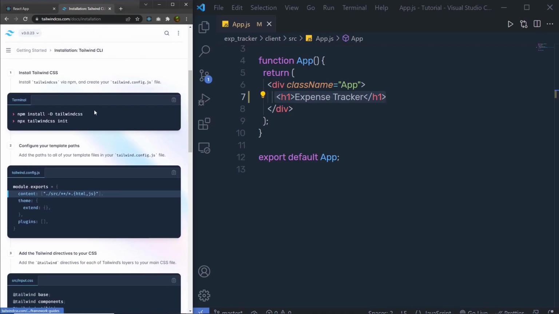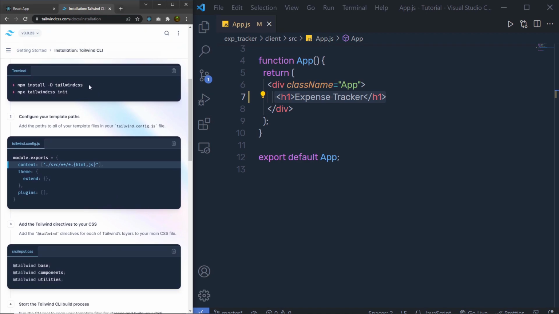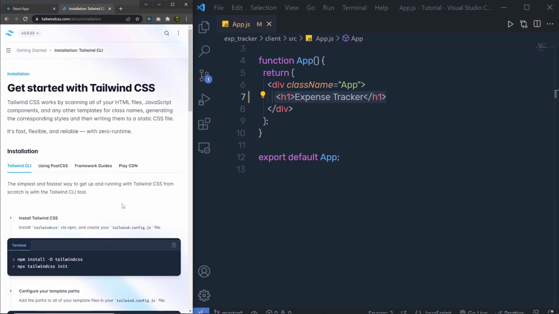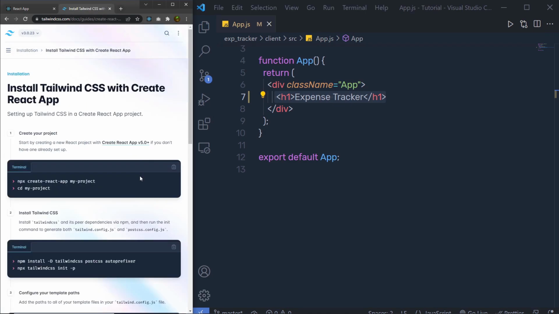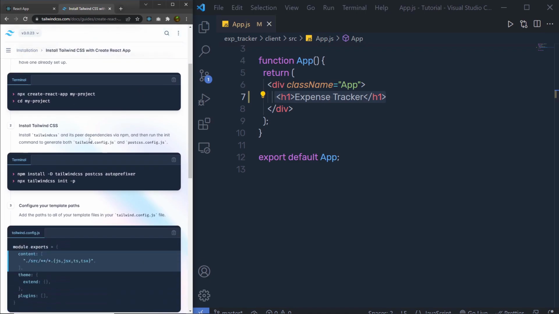Now, to install Tailwind CSS, you have to install the Tailwind CSS library, and after that, you have to create a configuration file and configure Tailwind CSS. Once you open the Tailwind CSS site, click on the framework guide, then click on Create React App, and you have the installation of Tailwind CSS in your React application. So first you have to make the React application. We already have that. Enter into your project directory. We are already in the project directory.